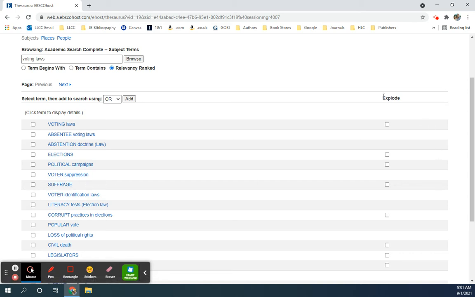To the right, you'll see there's an area to explode these words. What that typically means is that these subjects contain subtopics. So voting laws, I can see that it will be exploded out by giving me lots of different subtopics. Absentee voting laws is really in and of itself the subject, so it won't have any additional subtopics. But let's take a look at voting laws as an example.